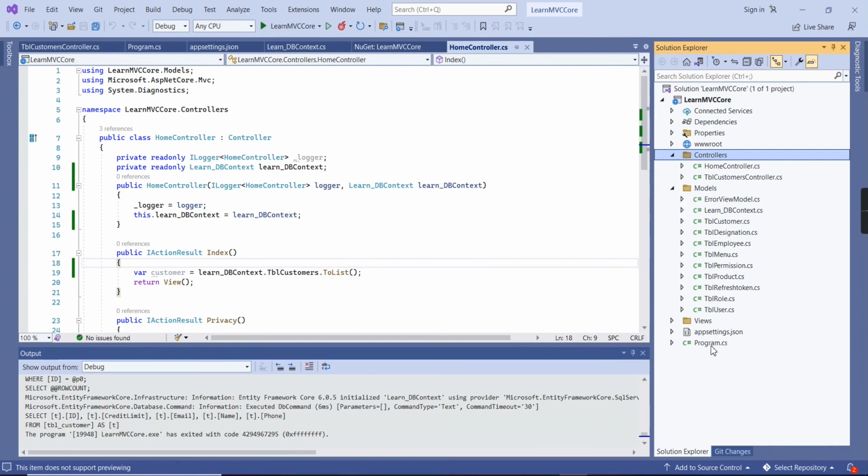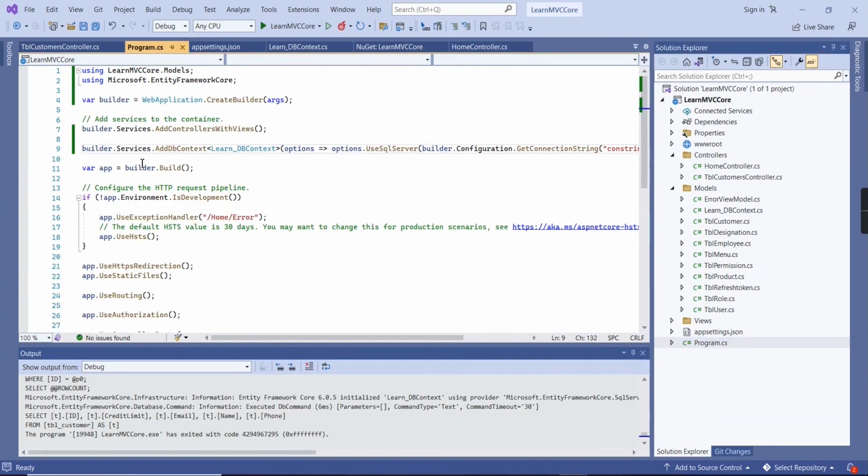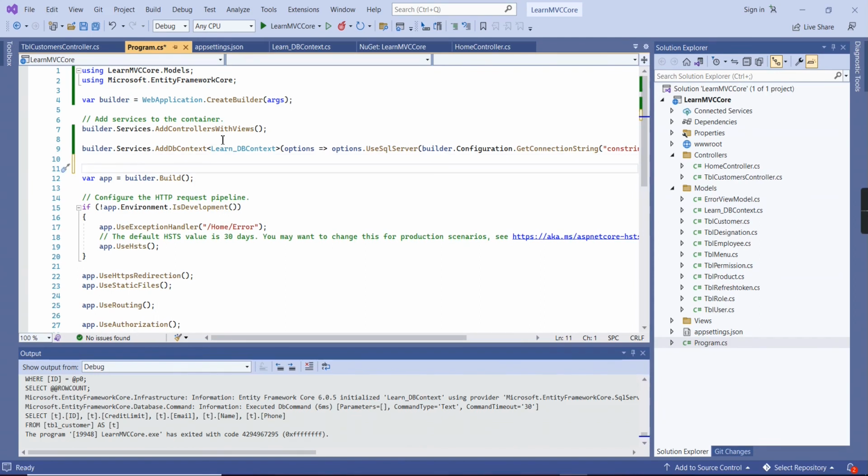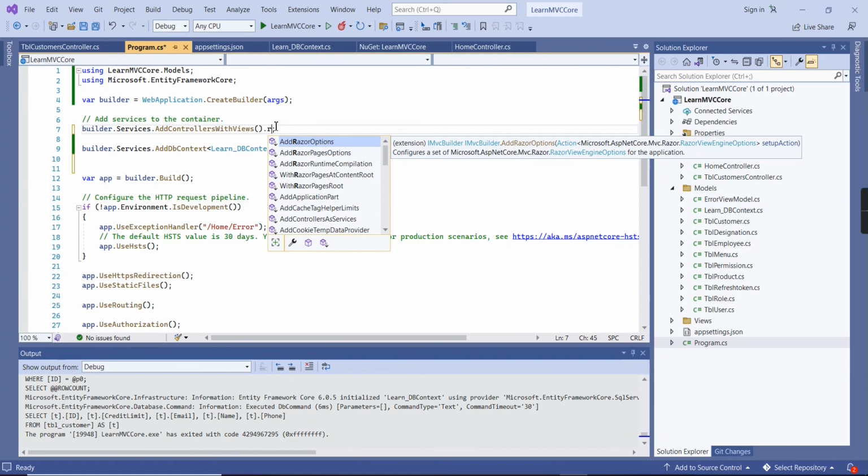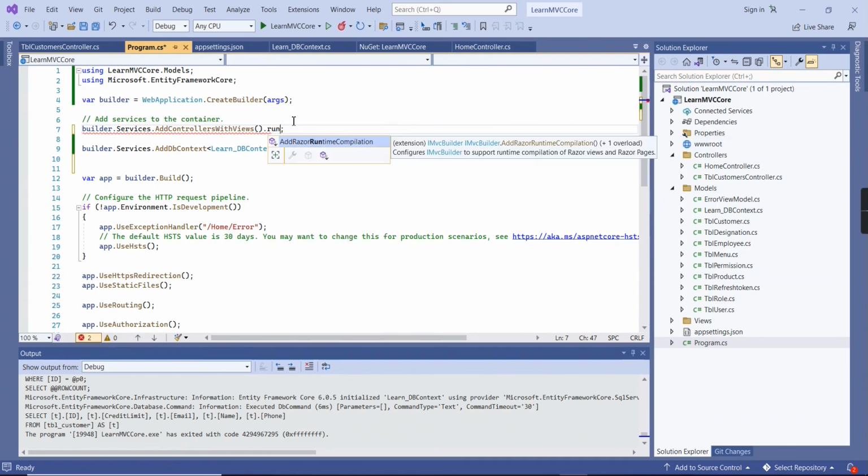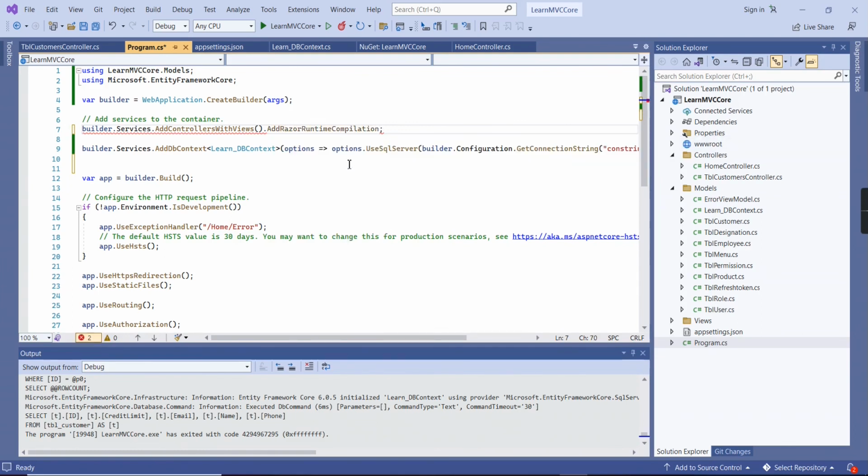So before moving this one, I'm going to add this runtime compilation. So otherwise we have to run the application every time. If you included this one, we can do our changes. Just to refresh the screen, that's enough.